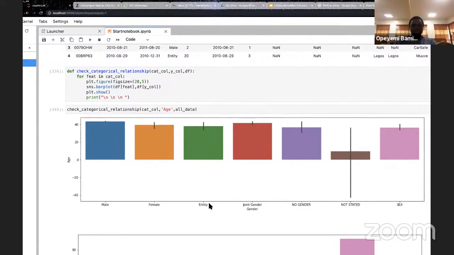Look, you're having entity. What does entity mean in gender? I don't understand. Okay, it means you have to go back to that data set and understand what entity actually means. Look at it, joint gender. What do we mean by joint gender? And this one says no gender. I believe this no gender is nothing, because everybody must have a particular gender. So if it is not stated in the data set, then it means that person did not provide his or her gender as well. So you have to find a way to regroup these particular features to fit in. These are exploratory data analysis, right?